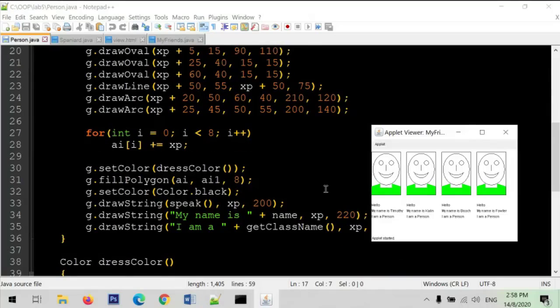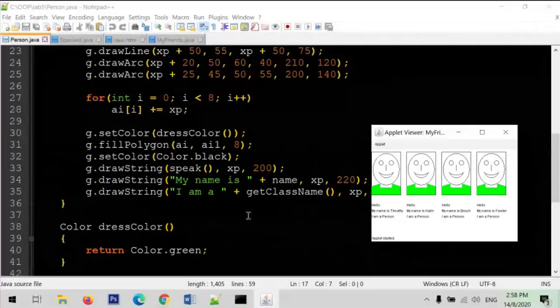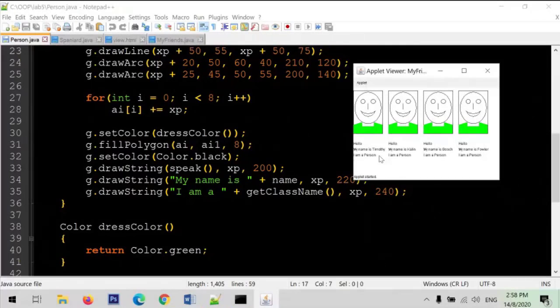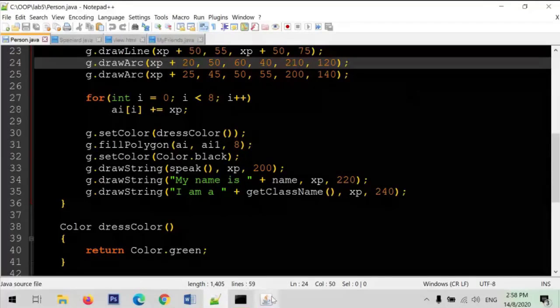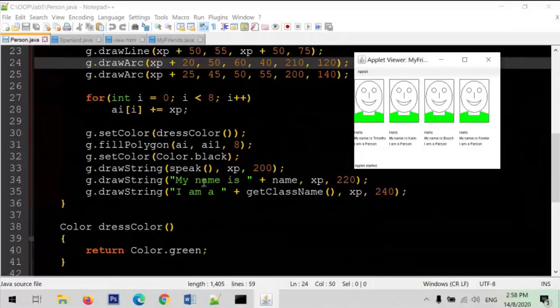Okay, next we come to set color again. Again, set color comes to black. So follow the rest of the output, follow the black color. If you look here, okay, draw string. My name is, then we pass the parameter name, then the location. Which location? My name is starting from 0, 220. Y is 220, X is the first one.